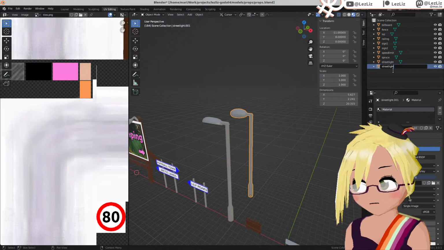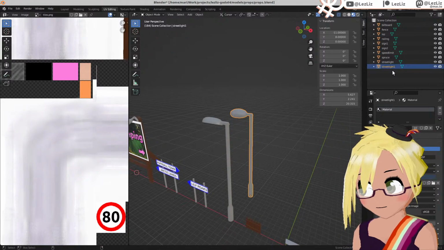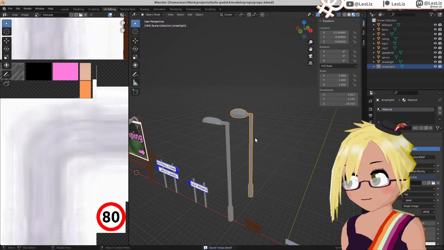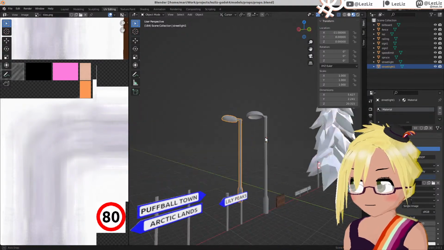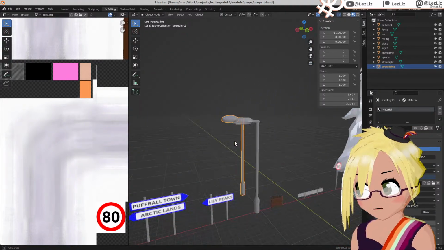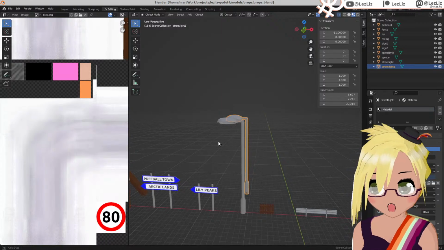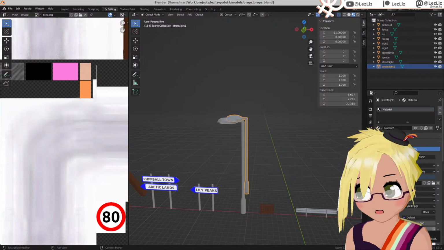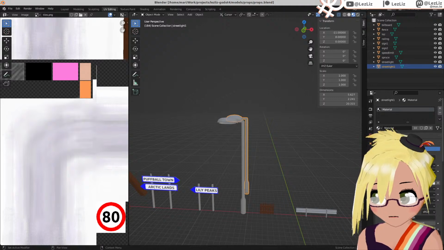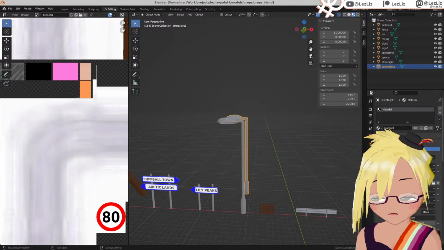It shall be streetlight 1, I guess. Oh, and then I need to make different scenes for them too. Let's see if it feels good.